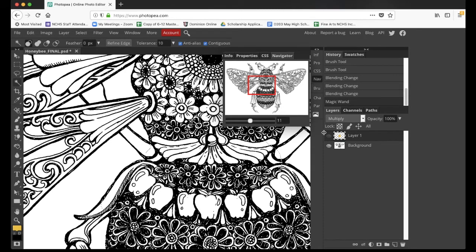Oh, you know what? I'm on the wrong layer. See, I was still on this top layer, so it grabbed the area that I had colored. Here, I'll turn on the layer again so you can see it. So you got to be aware of what layer you're on. Let me deselect that and let me go back down to this bottom layer.